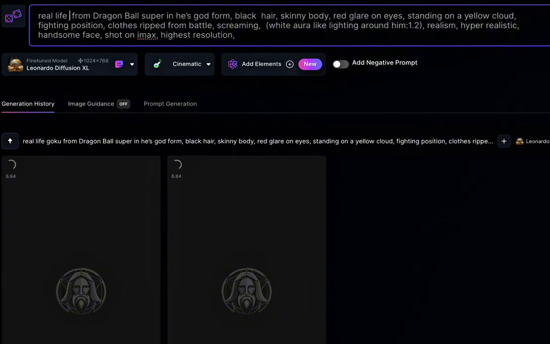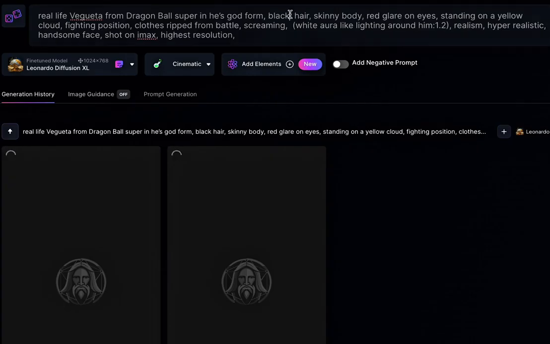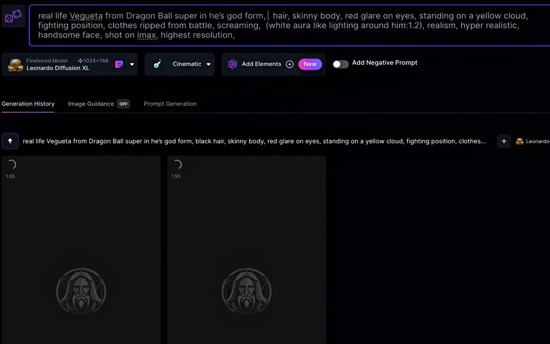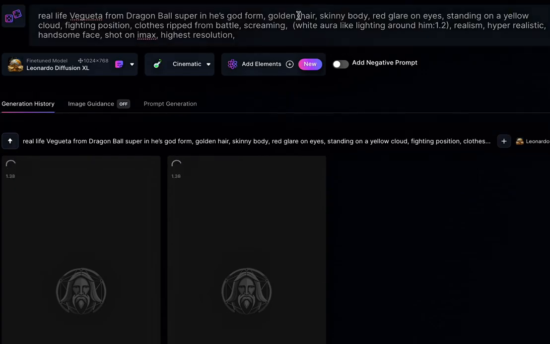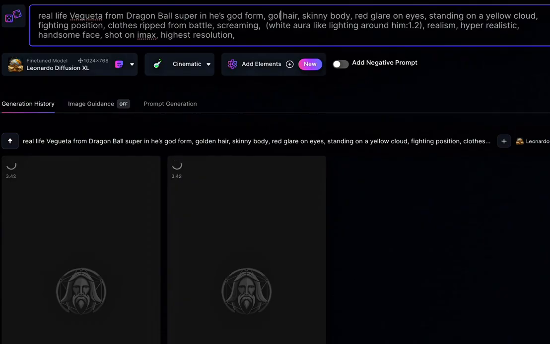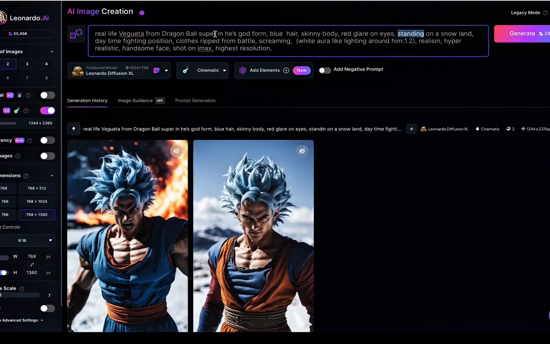While we wait for that, guys, we're gonna try something different here. We're gonna try to create Vegeta. So we just change the name from Goku to Vegeta, and then here we're gonna change the color of the hair. We're gonna do black hair. We're gonna do golden hair for Super Saiyan, and one for blue hair. So we're gonna hit generate and see the results.